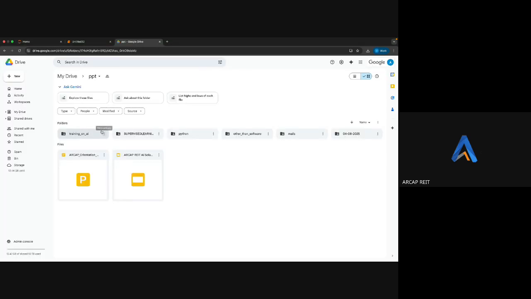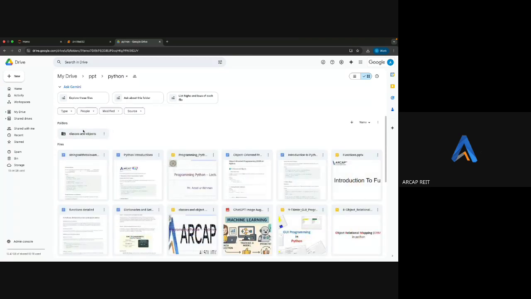Okay. So today we'll discuss multi-threading. Initially we'll discuss classes and objects, then we'll go to the multi-threading concept.